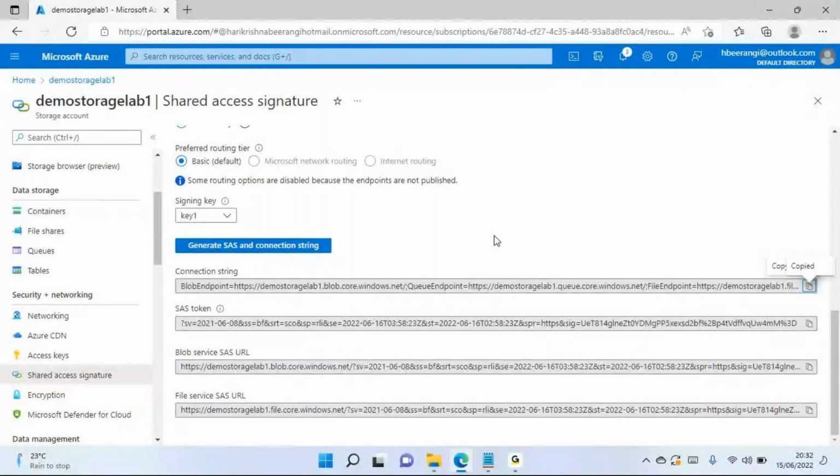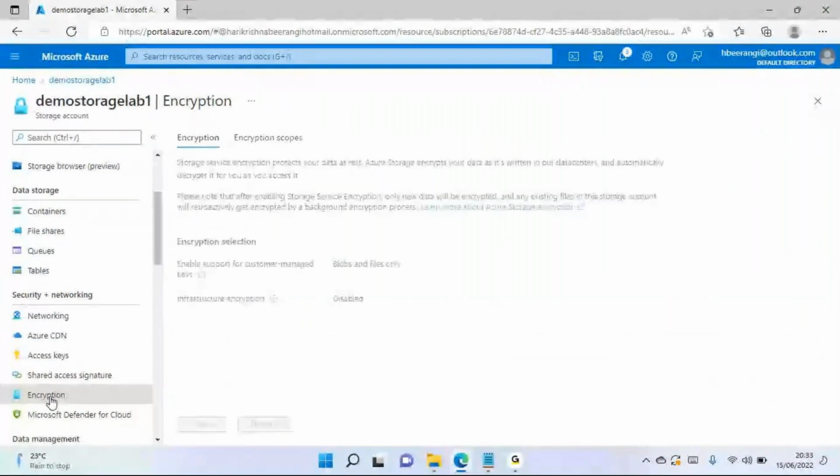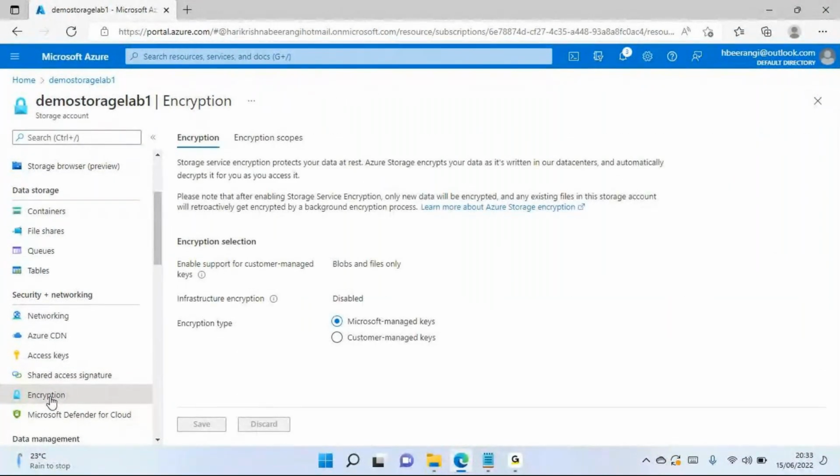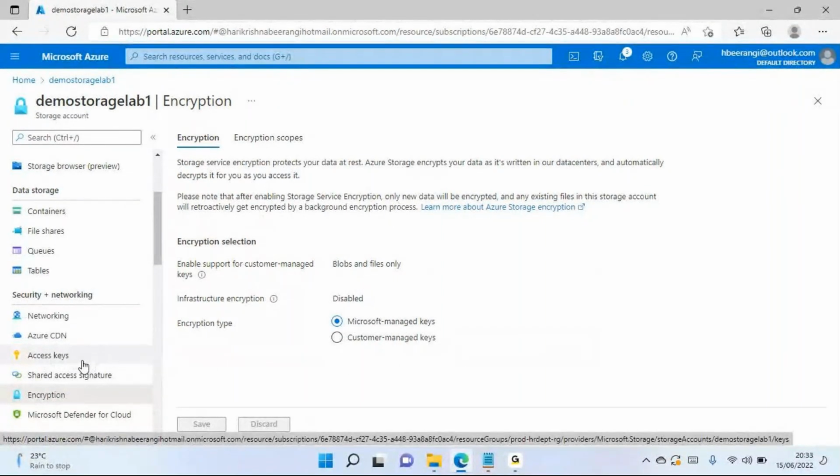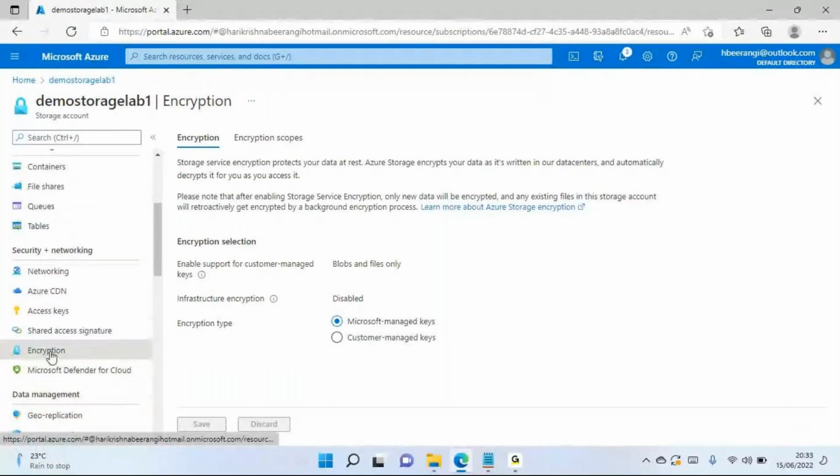So before I download, here we have encryption feature. By default, all the data in the storage account is encrypted at rest. అంటే ఏంటి, whatever you save data in the storage account, it is encrypted when it is sitting idle. No one will be able to access the data until unless you are authorized to access using this access keys. సో ఇప్పుడు encryption లో ఇక్కడ మనకు టూ ఆప్షన్స్ ఉన్నాయి, మైక్రోసాఫ్ట్ మేనేజ్డ్ కీస్ అండ్ కస్టమర్ మేనేజ్డ్ కీస్.